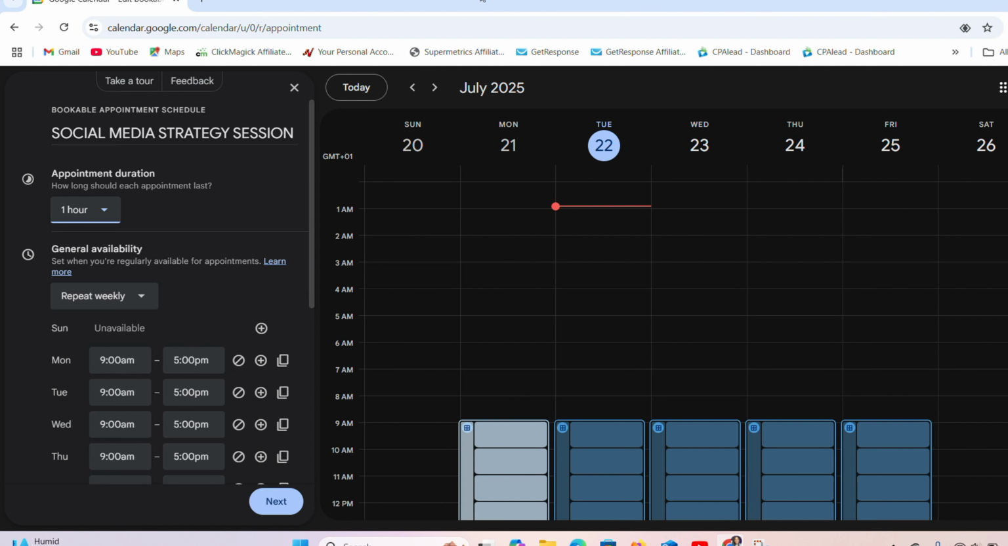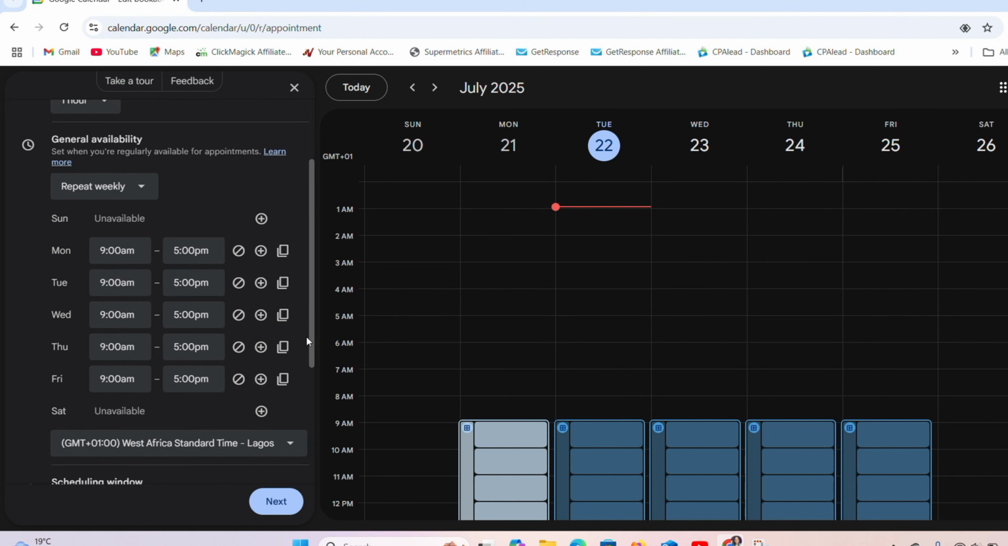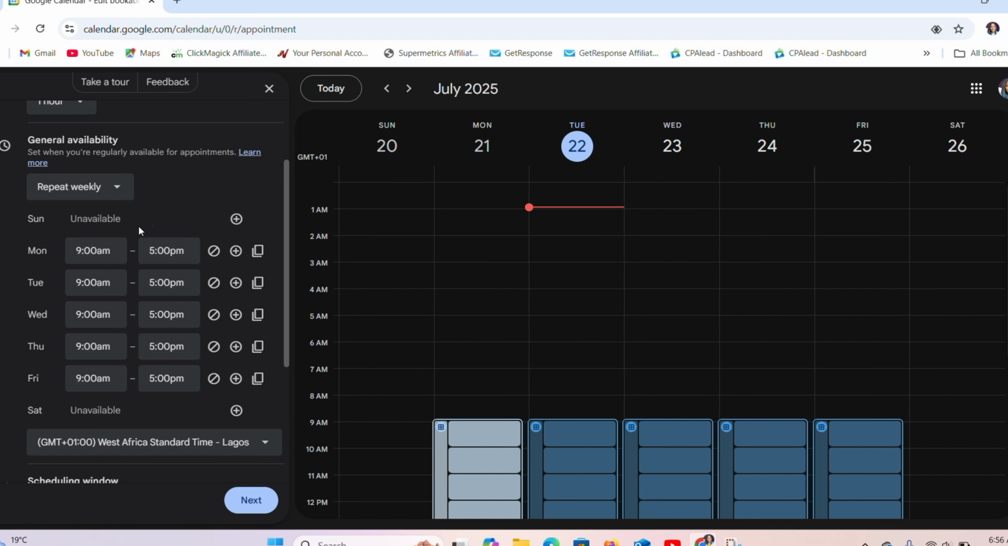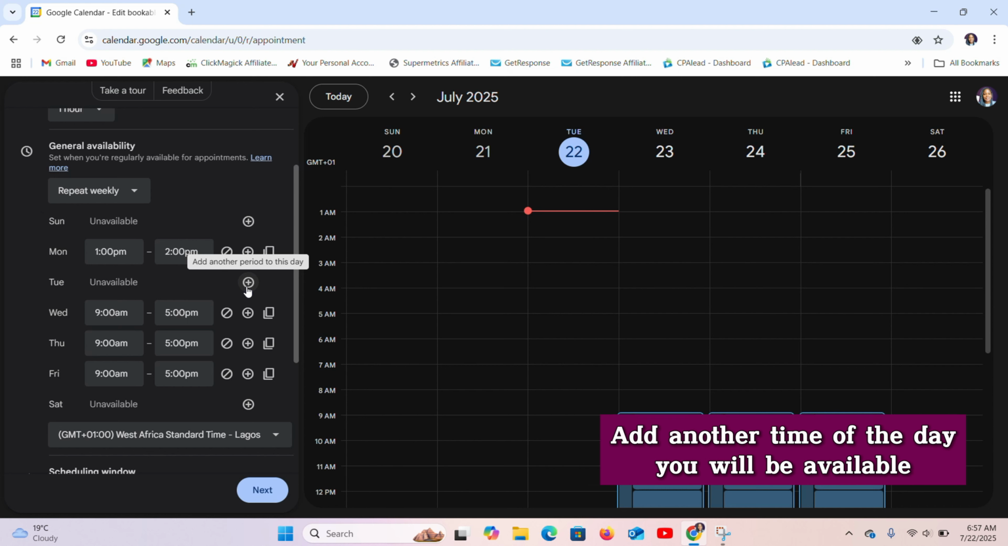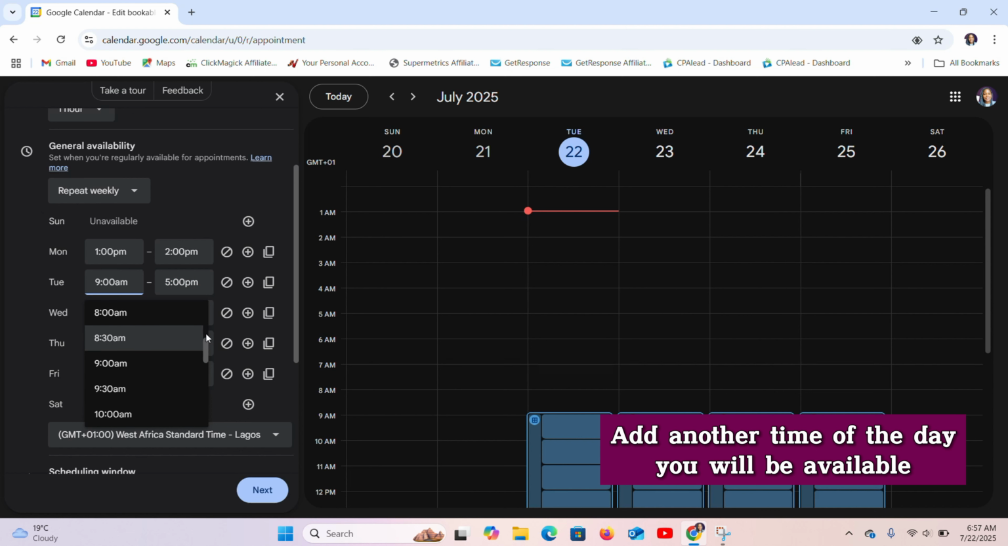Next is general availability. Now, this is where you're going to be selecting the days and time that you're going to be available for someone to book a session with you. Right? So simply go to the day, go to the time, just click on the box and select the time window that you're going to be available for appointment booking. If you're not going to be available on a specific day, go across that day and click this circle which is crossed, which says unavailable all day, and it's going to take up that day. Now, if you want to add a day, simply click on the plus sign and another day is going to be added, and then you can add your time slot.